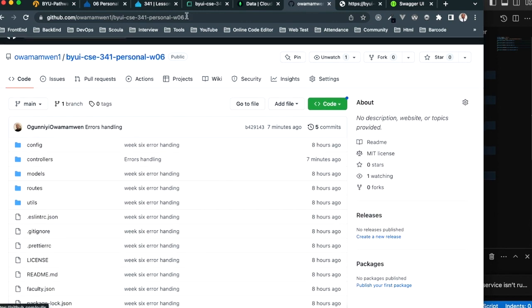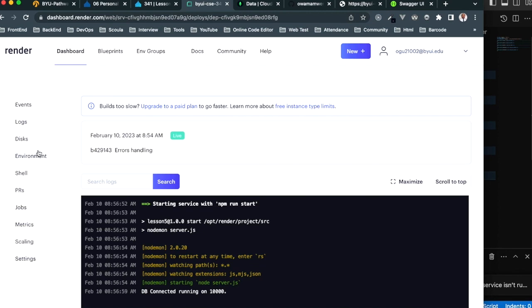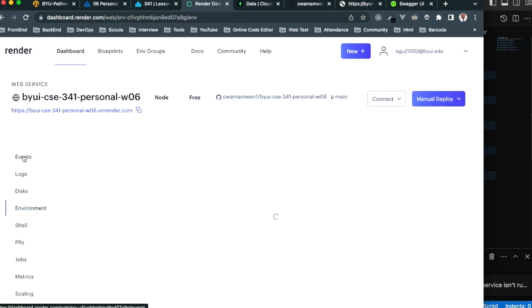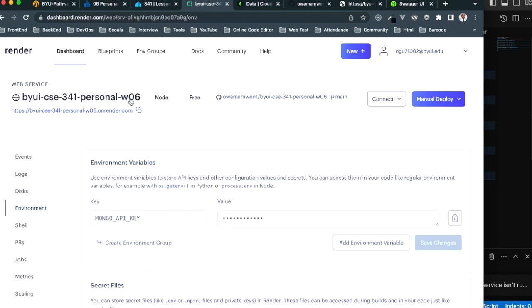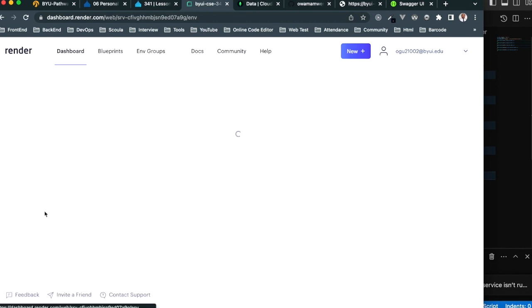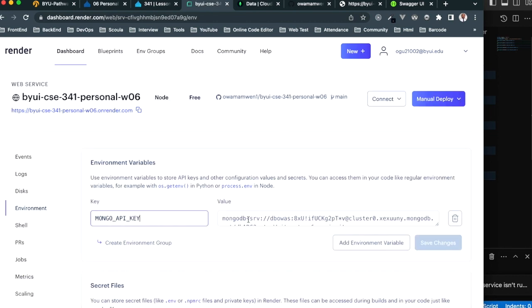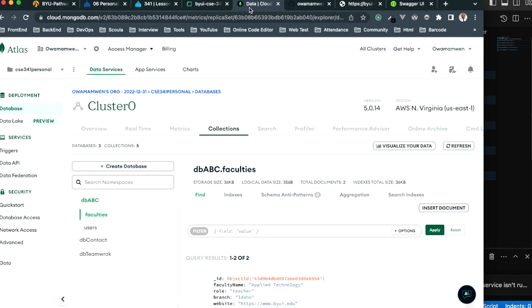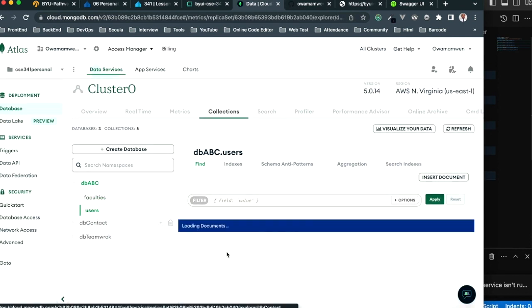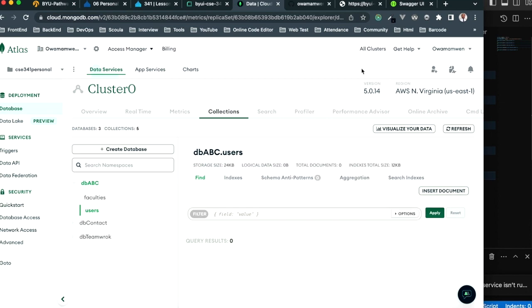This is my week, and let's go here. Let's go to the environment. This is personal week 6, and this is the environment, and this is the key. And let's go to the data. This is the data. Faculty, we have user is empty. As you can see, user is empty.